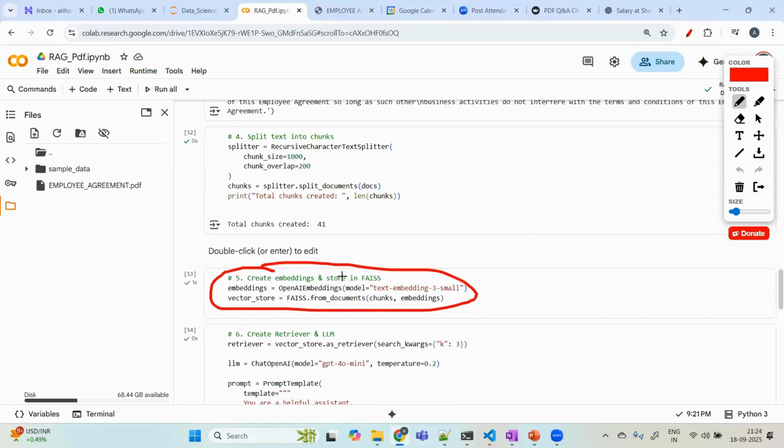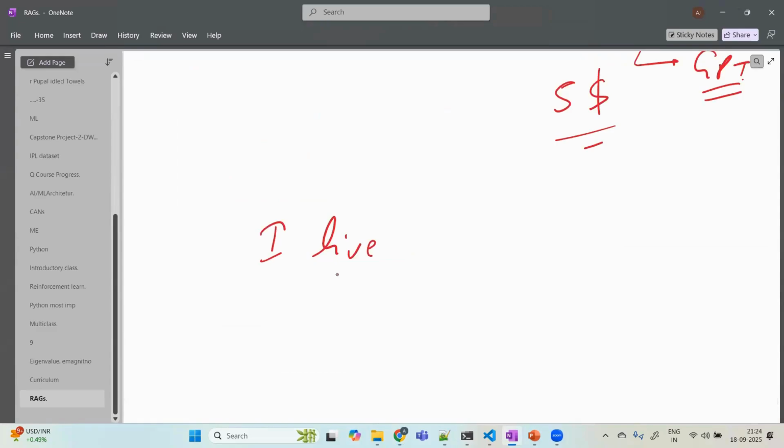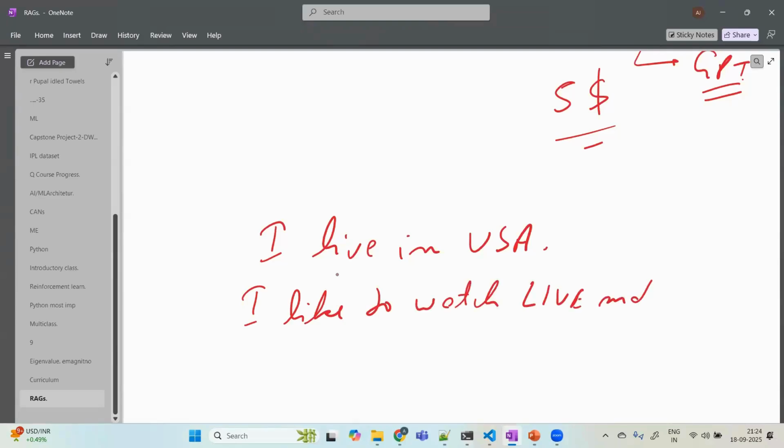Actually, this does the magic. These OpenAI embeddings convert the text into numbers. For example, I'll tell you. I am saying that I live in USA. This is the first sentence. And the second sentence is I like to watch live matches. So this is also live, and here also the spelling is exactly the same.